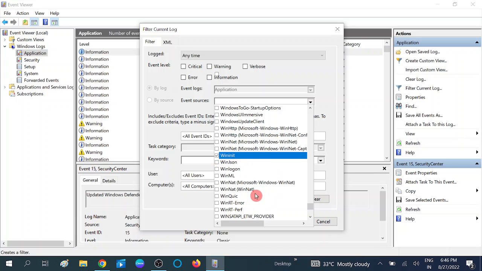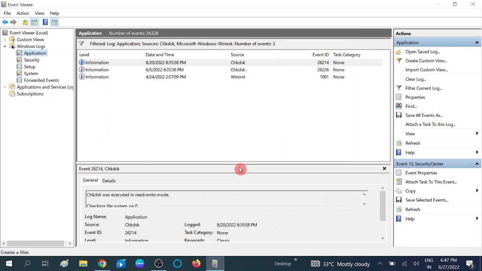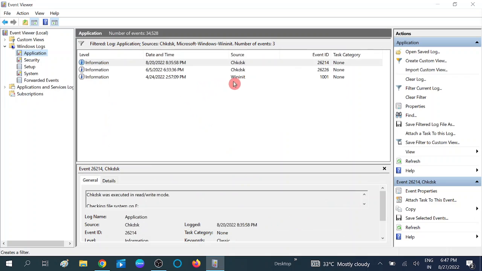You do not click on OK, because you will not get the OK option. You need to hit enter on your keyboard like this. Both are selected here, ChkDsk and Wininit. Click on the OK button here. Now you can see this option, Wininit, its event ID is 1001.